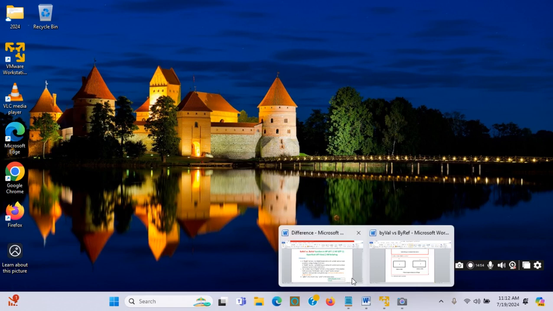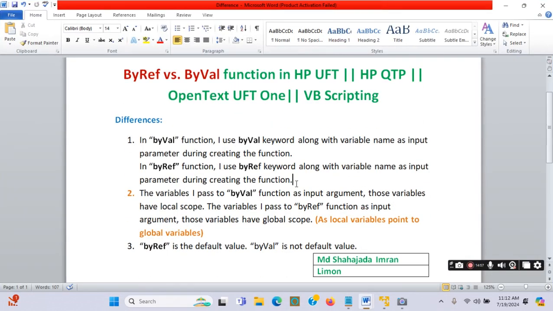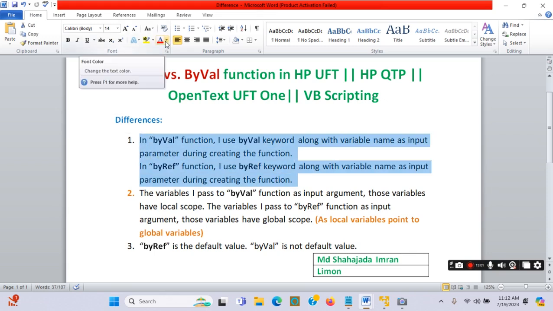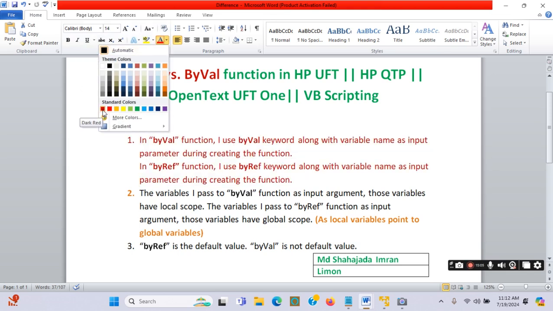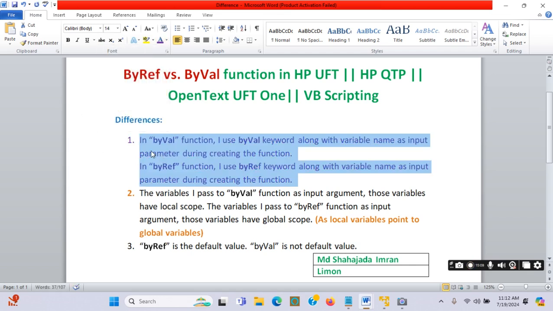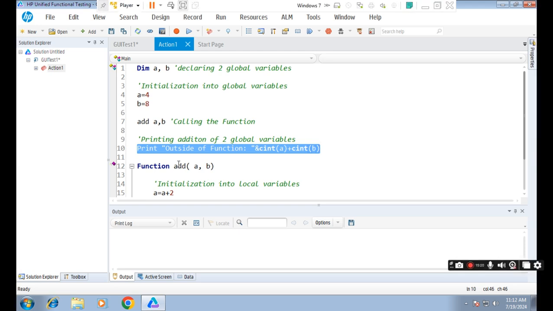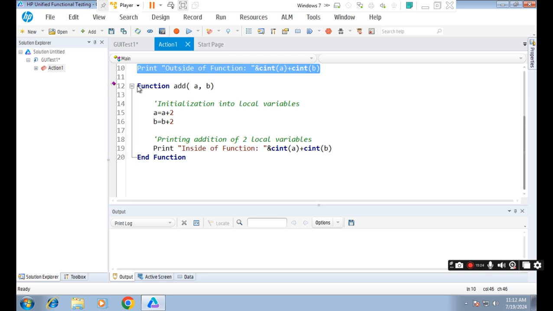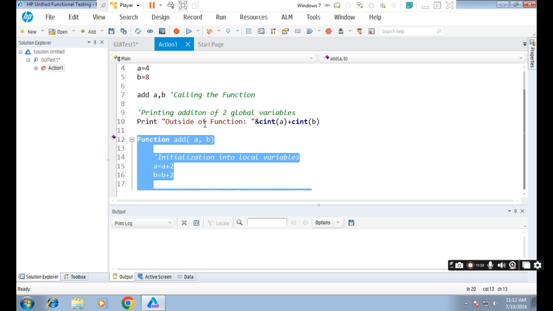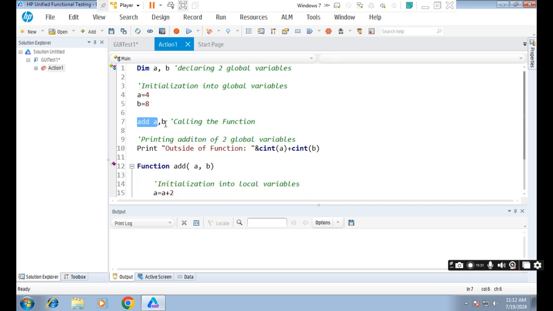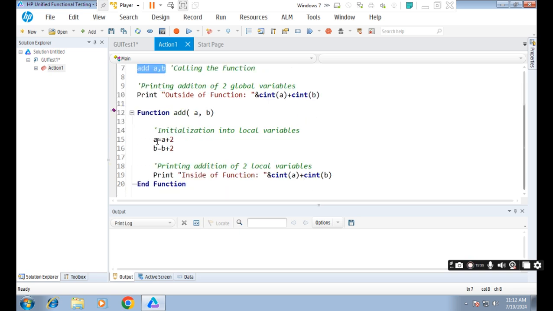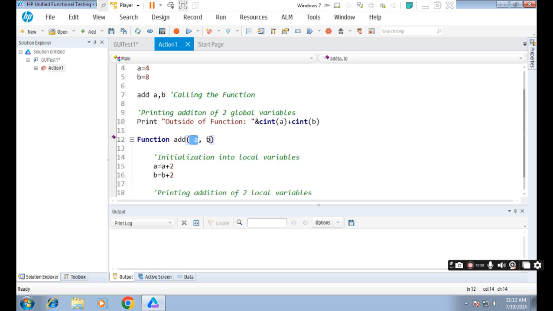So now I will go to the references. The first one I will explain, this one I will explain. So in ByVal function, I use the ByVal keyword along with the variable name as input parameter during creating the function. So when I'm creating the function, this is where I created the function, and this is where I called that function. When I'm creating the function, this variable and this variable are called input parameters. When I'm calling the function, this variable and this variable are called input arguments.